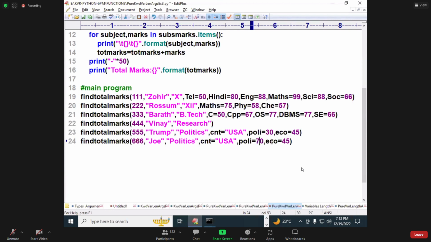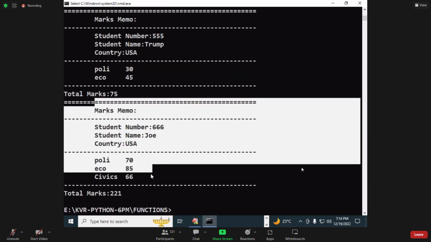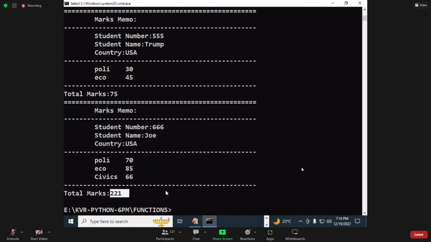Observe it. What is happening? Going to the same mechanism or not? And if you write C and T is equal to USA, it is passing in the same order only. Yes or no? It is passing in the same order only.